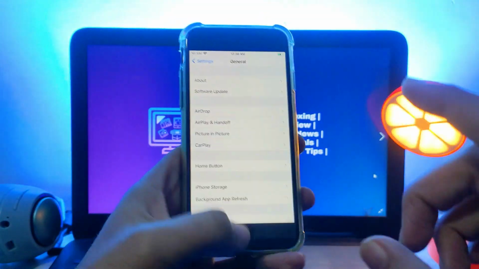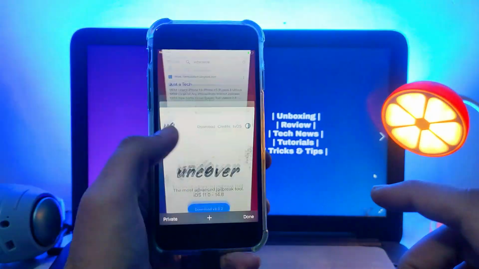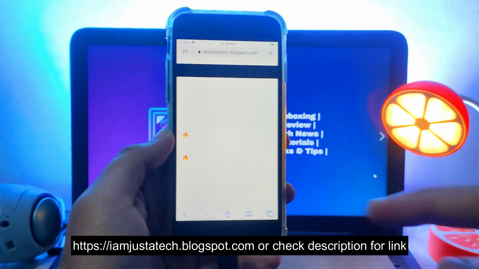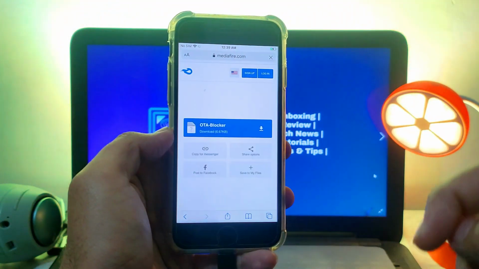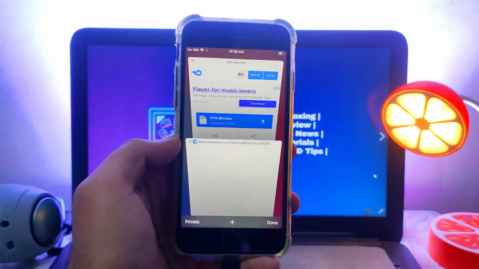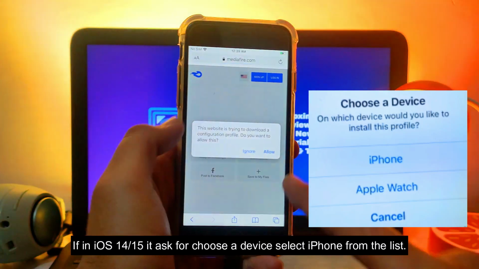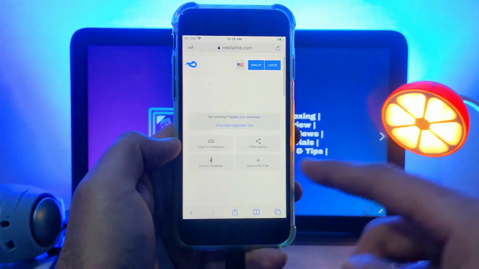So it's very easy and the simple way. First, you need to go to my blog. You will get the blog link in the description. Just head over to that, or you can Google it and you will get over to my blog. Now from the left side, you need to click on the block OTA update section. Now the media file link will open. Now just download this profile, and this method works for both iPhones and iPads, so you can easily allow it. After that, your profile will be downloaded.